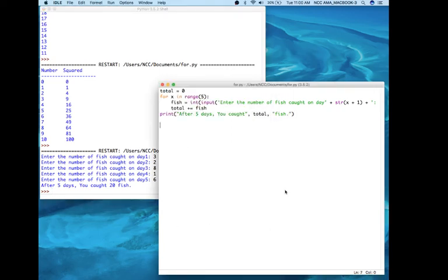So that's the basics for the for loop. Later on this week I may go into a little bit more detail on the for loops and the while loops and stuff. So just keep a lookout.